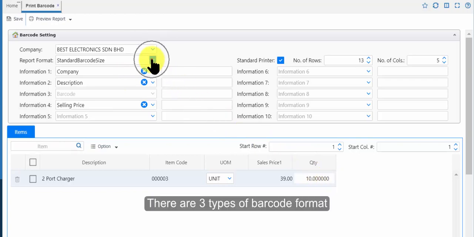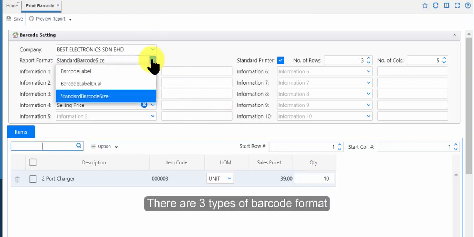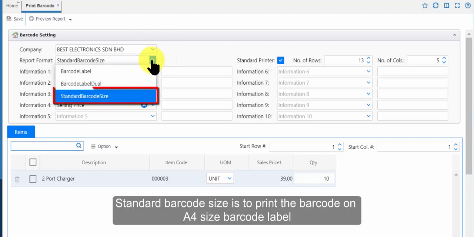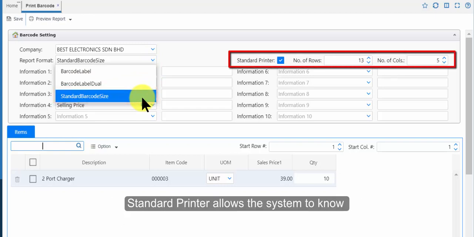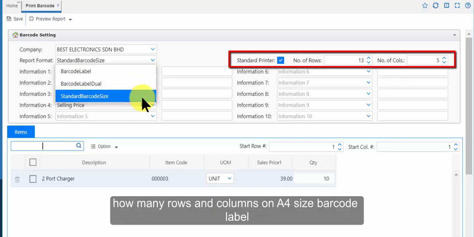There are three types of barcode format. Standard barcode size is to print the barcode on A4 size barcode label. Standard printer allows the system to know how many rows and columns on A4 size barcode label.